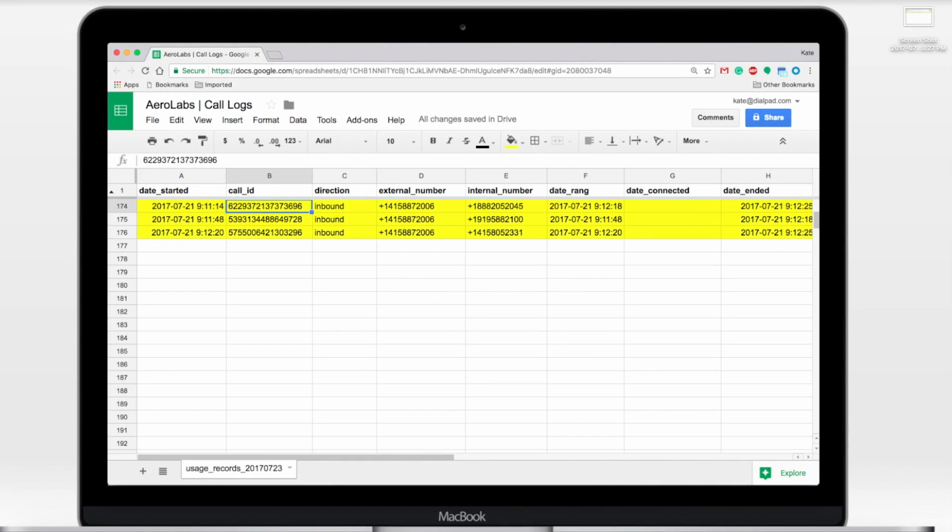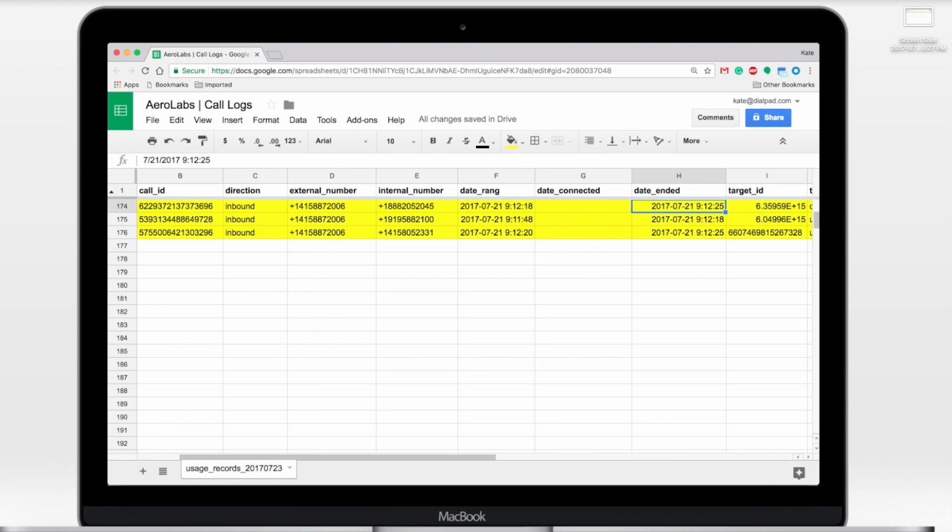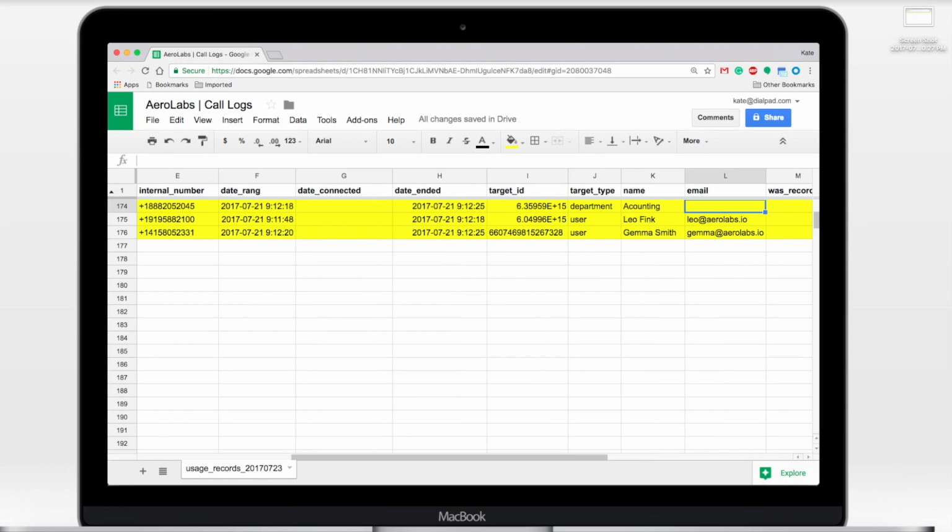In this example, we're looking at a department call that happened on July 21st at 9:11 a.m. If we scroll over to date connected, we can see that there's no timestamp here, so we know that this was a missed call. If we keep scrolling, we can see that the caller didn't leave a voicemail.